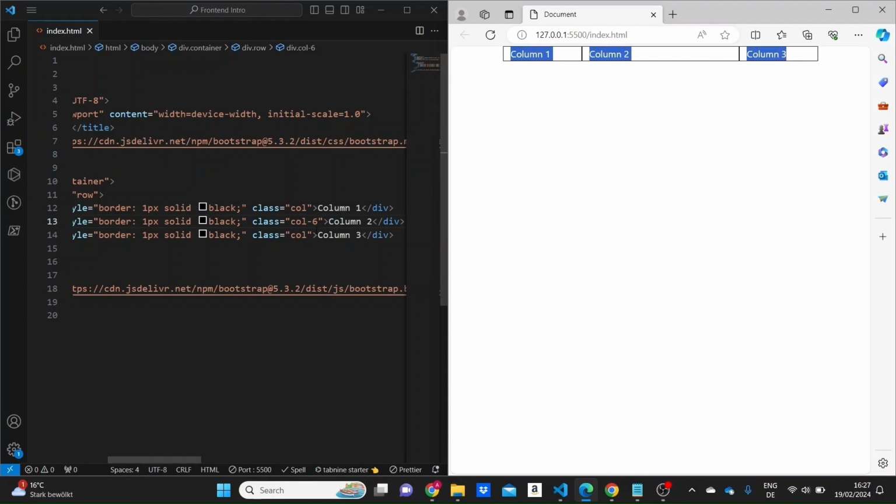can have. If, let's say, the third column contains 8 columns of space, this would be more than a single row can take. And if I save the file here, we'll see that the third column is now pushed to the second row, to the next row.